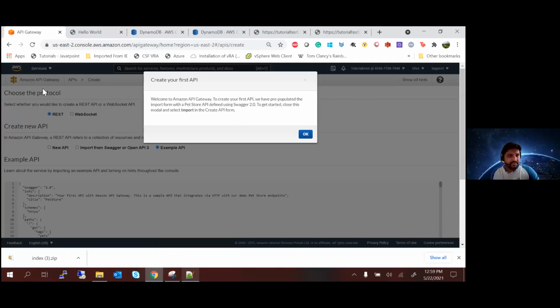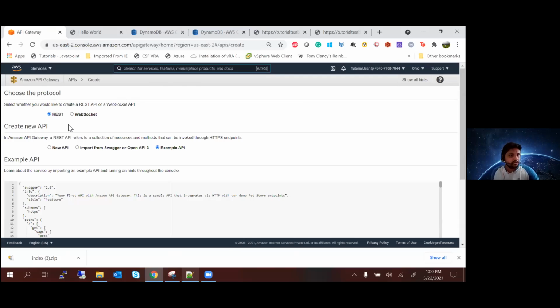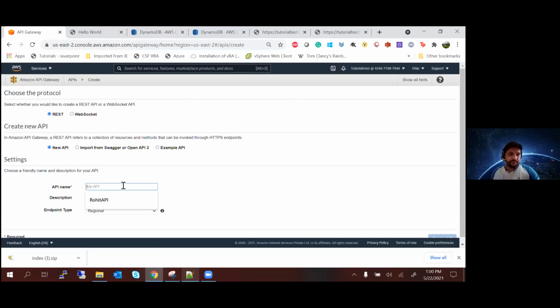Are you able to see the screen now? Are you able to see choose protocol, create new API? Don't select the private one. Select the simple REST API, the first one. On the protocol, you have to choose REST. In the create new API, you have to choose new API and just give the name to your API. So I'll just say Rohit-API, and endpoint type should be edge optimized. All of you have selected this.